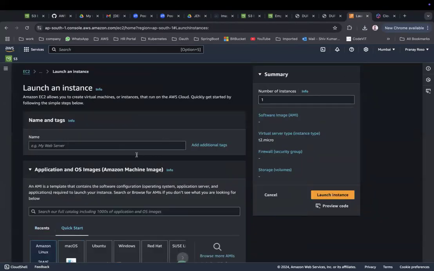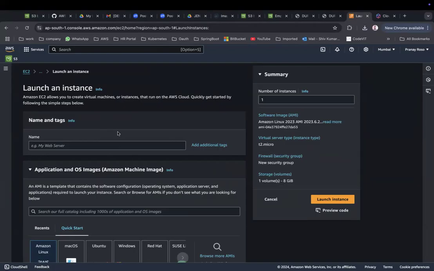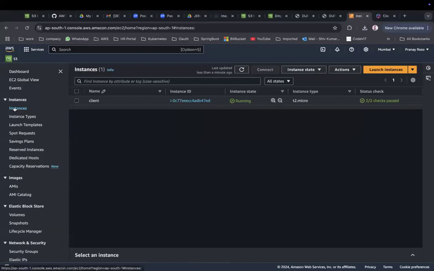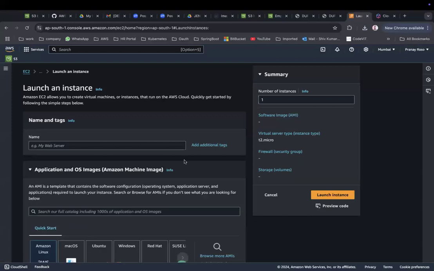Click on this launch instances. Once you click on launch instance, I am showing how to create a server. We have created a key pair just now, and now I am showing how to create a server. Just go to instances here and click on this launch instances.